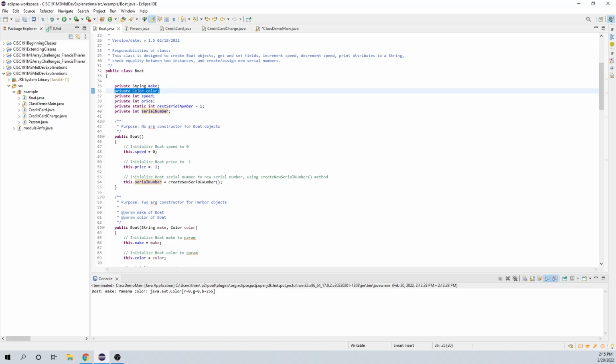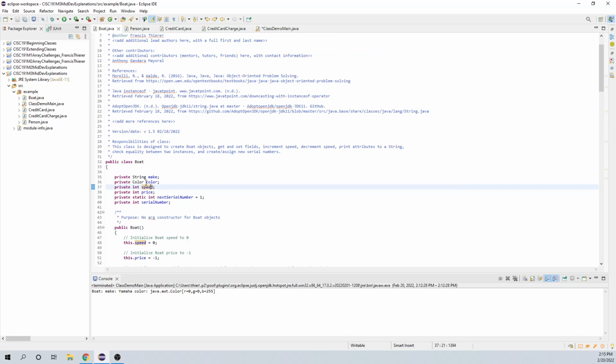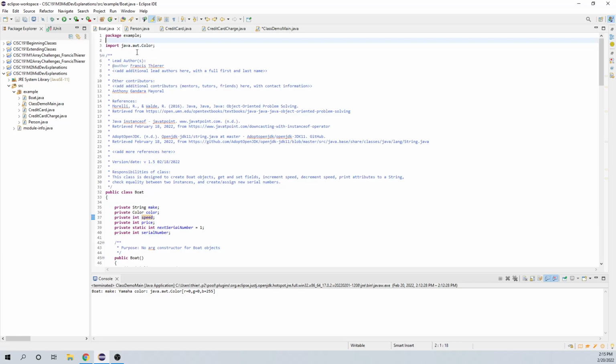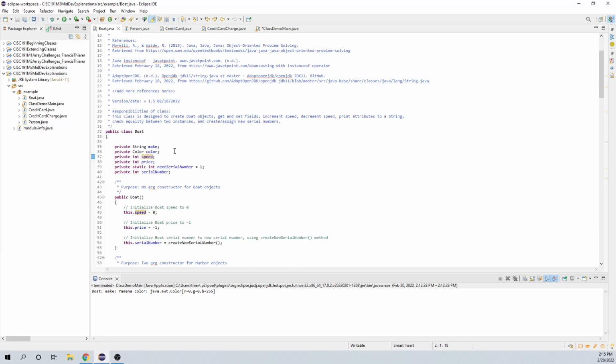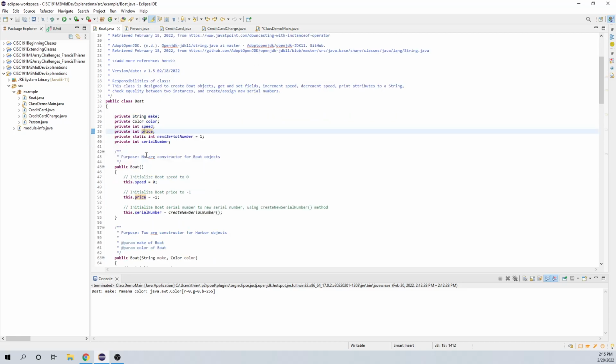We are using an instance of the color class to hold the color field for our boat object. And of course we have to import color, which we've done up here. It's already implemented for us. And so this, like I said, is our first example of aggregation. We can say that boat has a color, right? Boat has a color, which is handy.